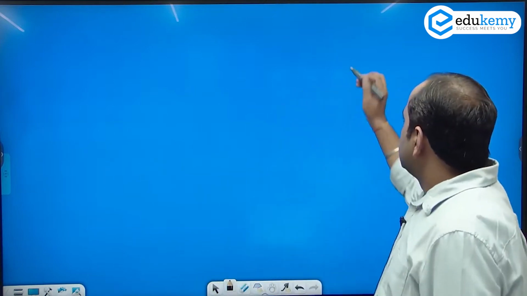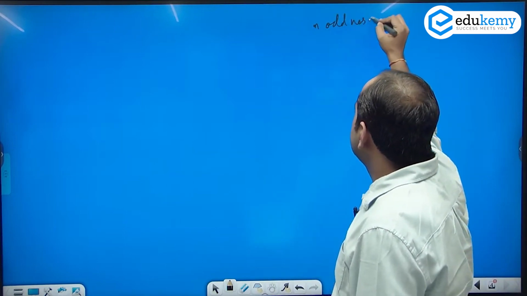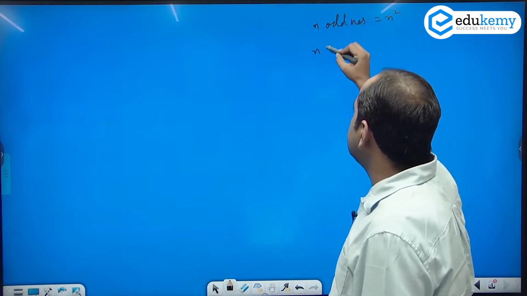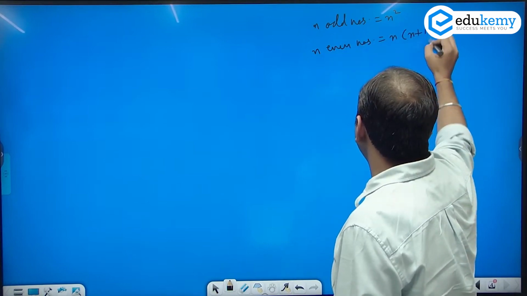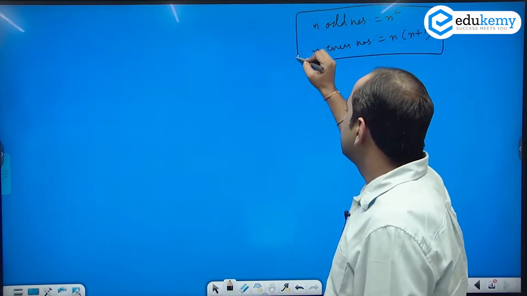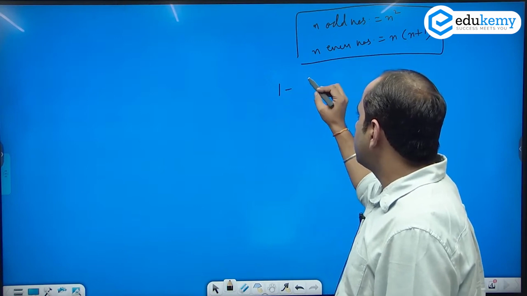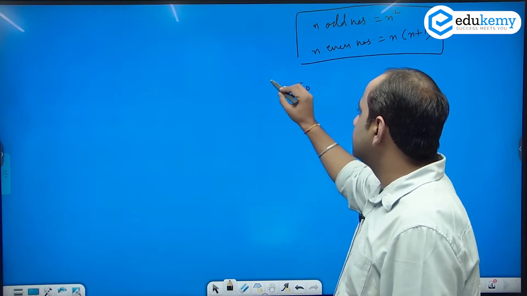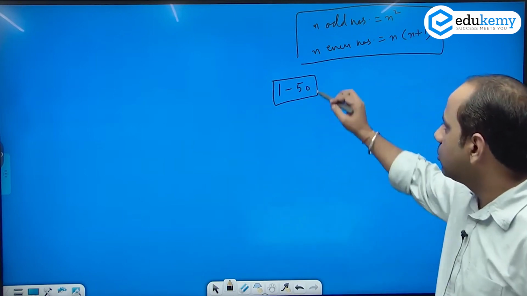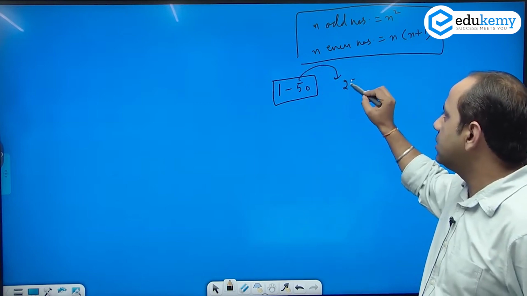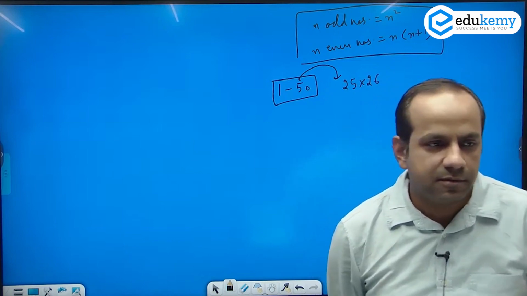So this is about the sum of the first n odd numbers: it is n square. But what about the sum of the first n even numbers? It is n into n plus 1. Like if I ask what will be the sum of even numbers from 1 to 50? How many even numbers are there from 1 to 50? 25. And the sum of all those even numbers will be 25 into 26. Is it okay? कितना होता है? 650.